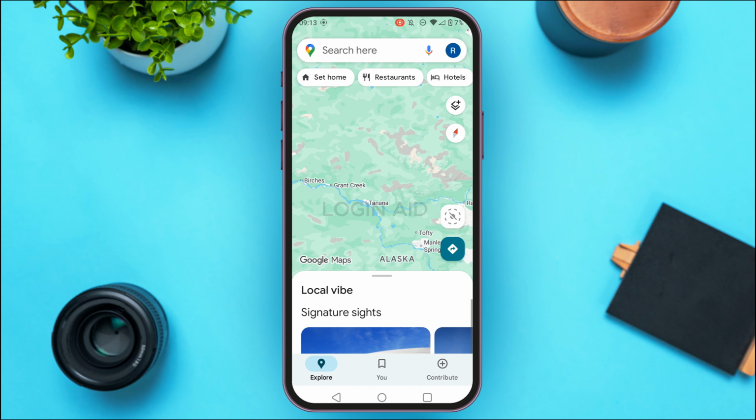You can see over here Google Maps has been opened. Make sure you're logged into your account. So if you want to add your home address, look at bottom. You'll be able to find various options over here. Tap on this option contribute that you can see on the screen.